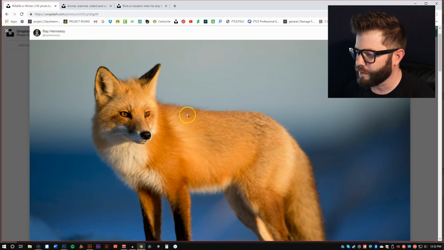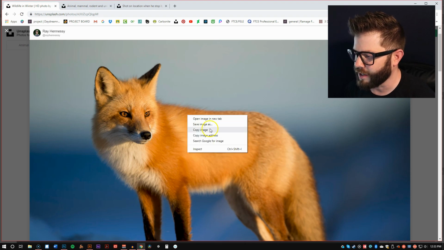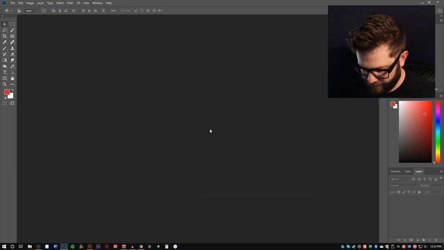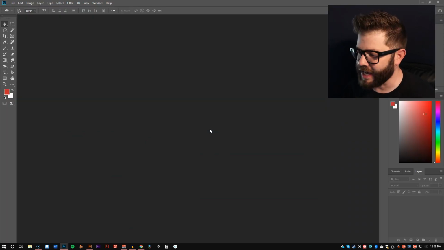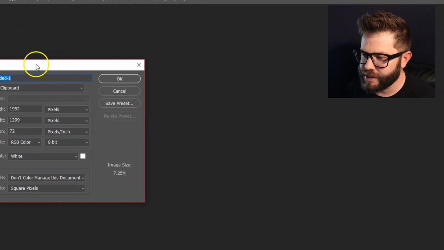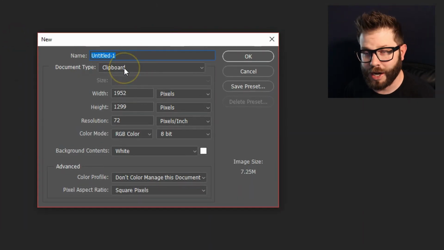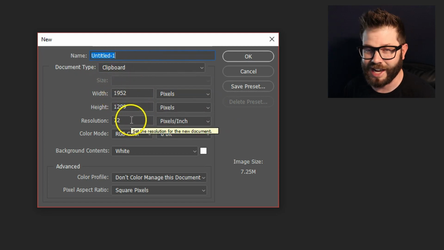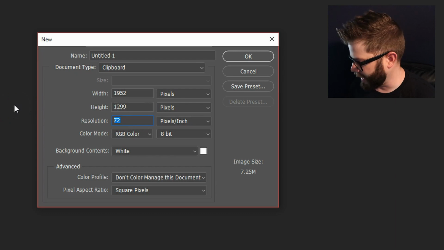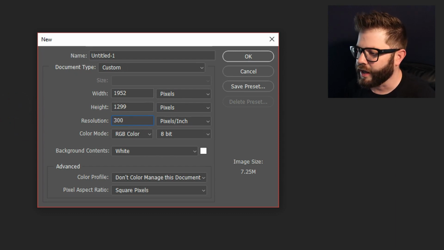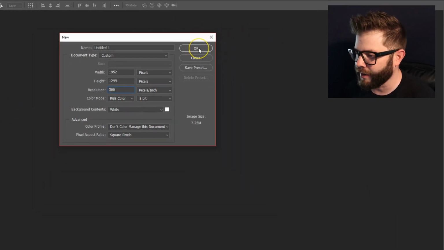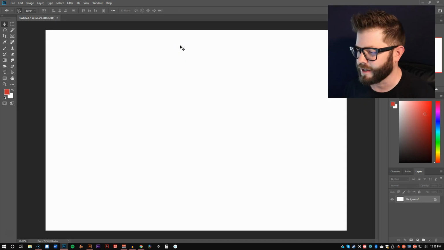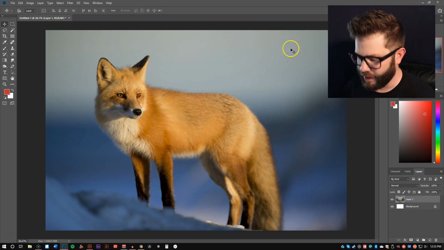So the first thing I'm going to do is right click, copy image, Alt tab back to Photoshop, and when I hit Control N or Command N, it's going to say clipboard because we had copied the image and it actually has the clipboard dimensions. So we have the picture exactly where we want it. I'm just going to make the resolution a little higher at 300. Everything else is fine. So we'll click OK. And from here, we can hit Control or Command V. There we go, we have our fox.